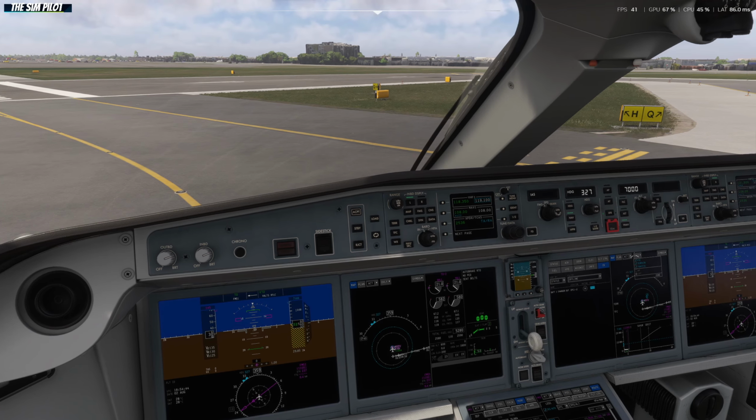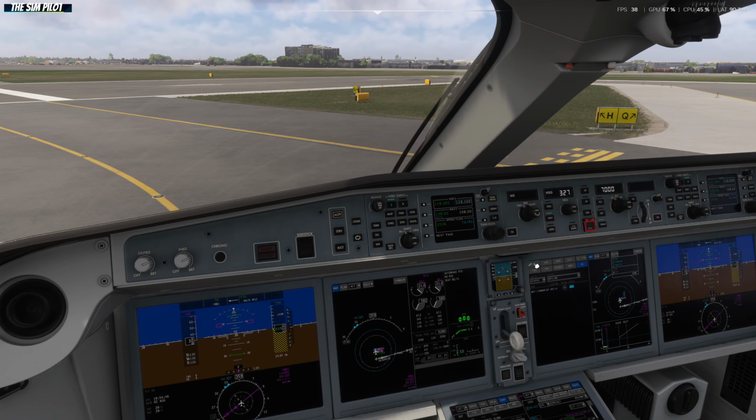So we are gonna go back to the status page, go back to our checklist. Runway is confirmed, cabin is ready, before takeoff checklist is complete. This one was also completed. Now let's request departure.